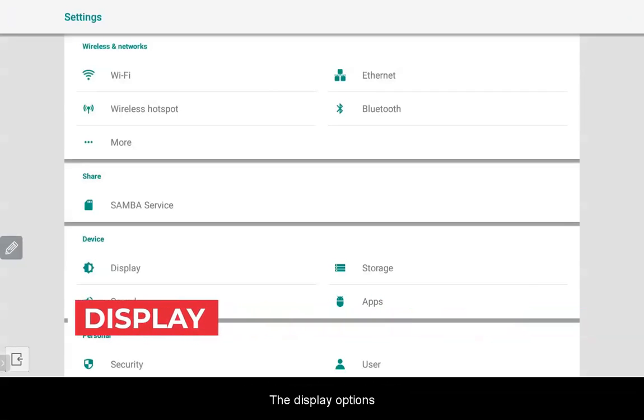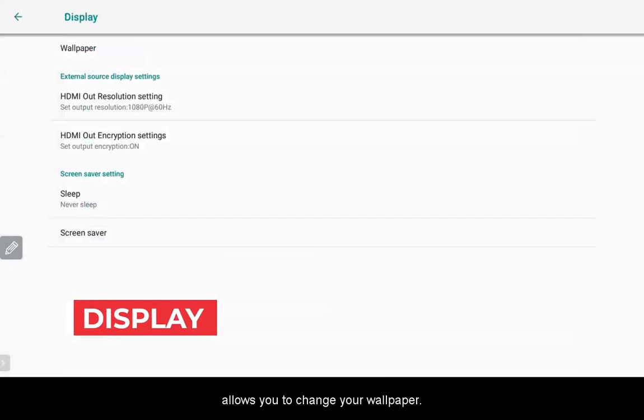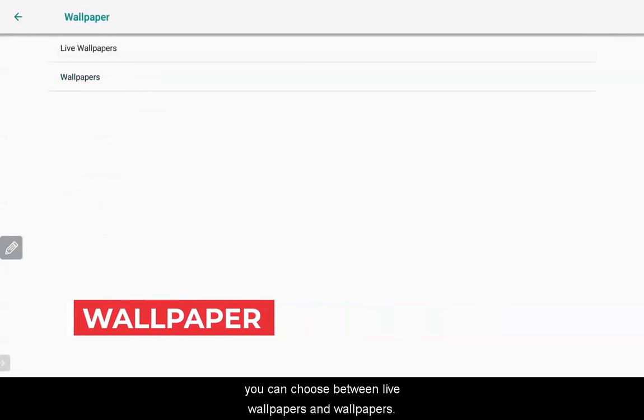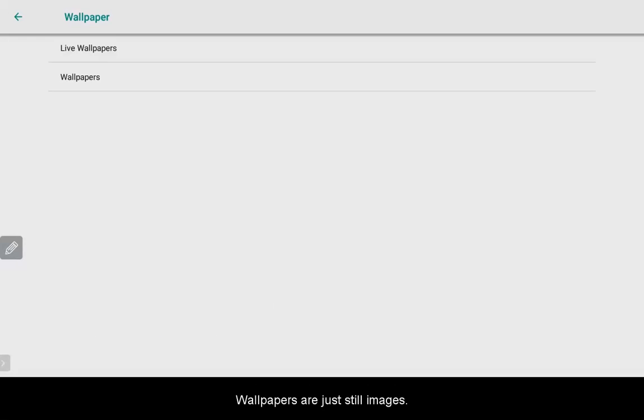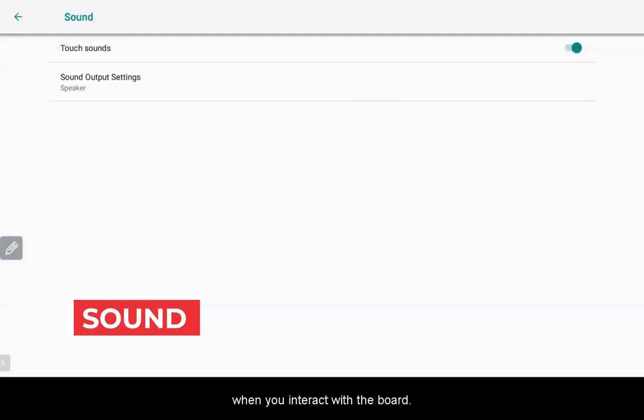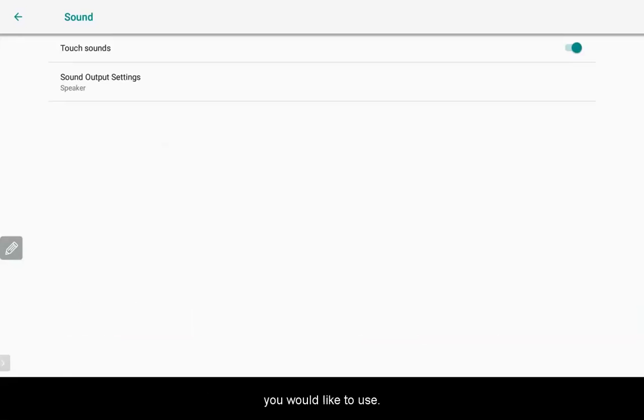The display option allows you to change your wallpaper. You can also add a screensaver and have your screen go to sleep. By clicking on wallpaper, you can choose between live wallpapers and wallpapers. Live wallpapers will move. Wallpapers are just still images. Sound allows you to turn on and off the touch sounds when you interact with the board. It also allows you to choose what speakers you would like to use.